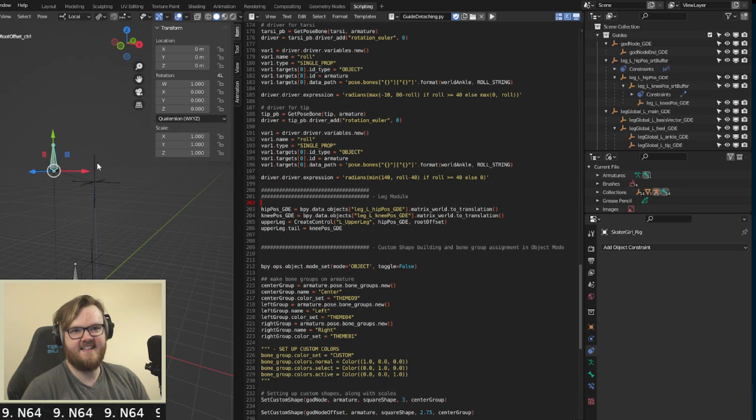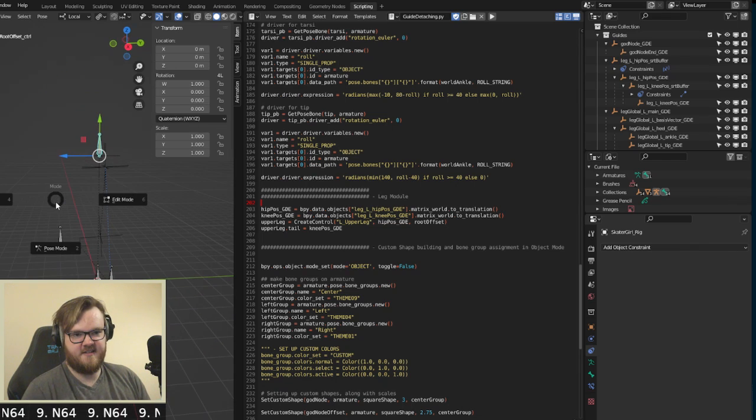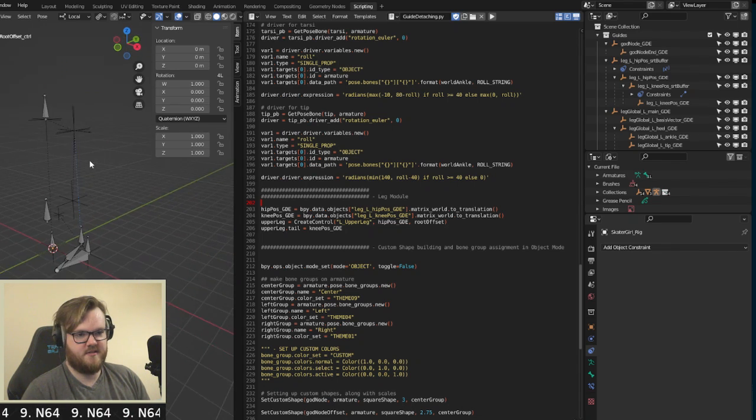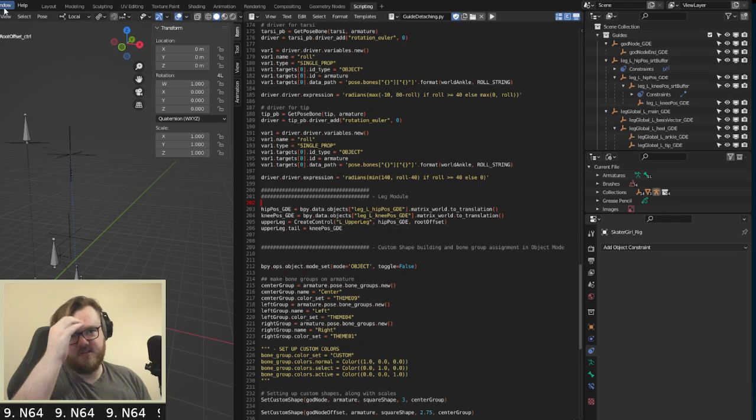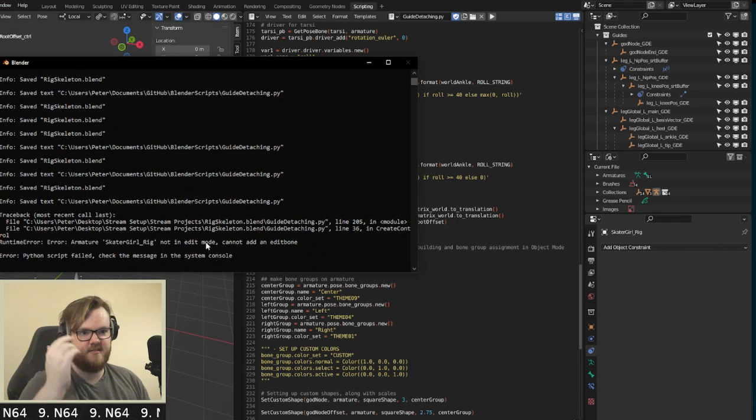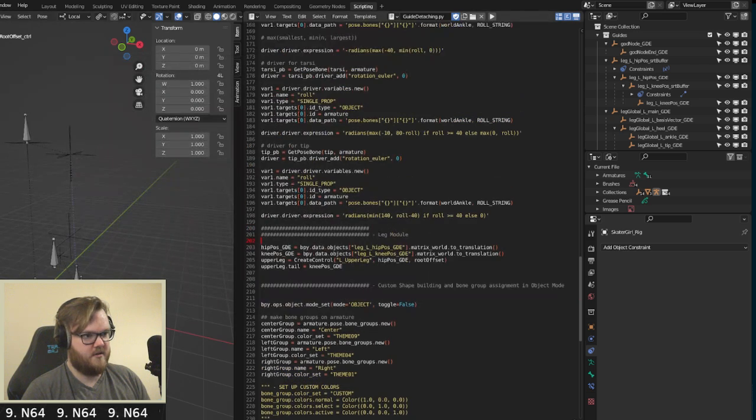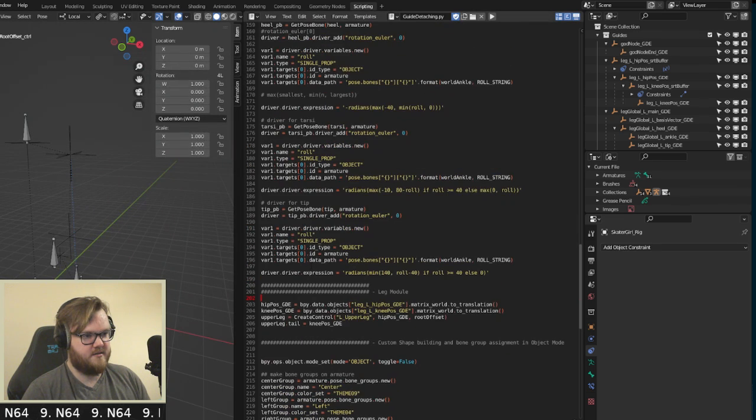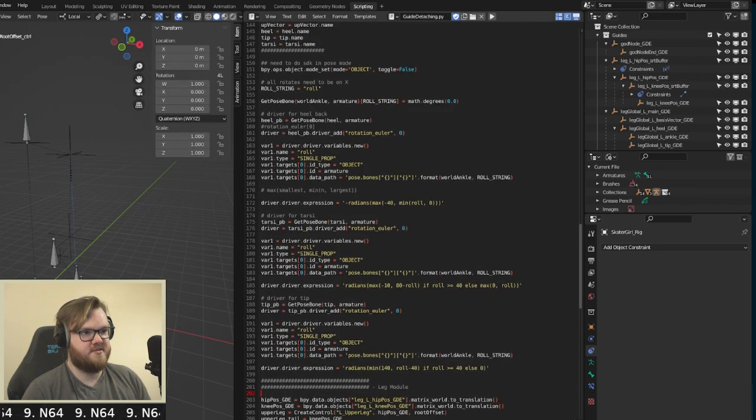Jesus Christ. That's the offset. Look at the pose mode. Oh, something failed, that's why. I was wondering what's going on. Is not in edit mode, cannot add an edit bone. Why is it? Oh, these are the drivers, right.